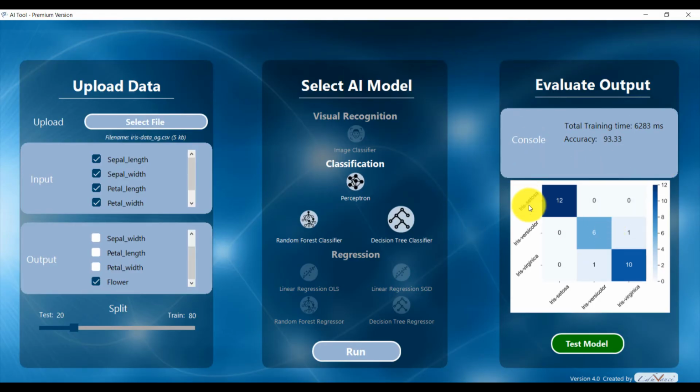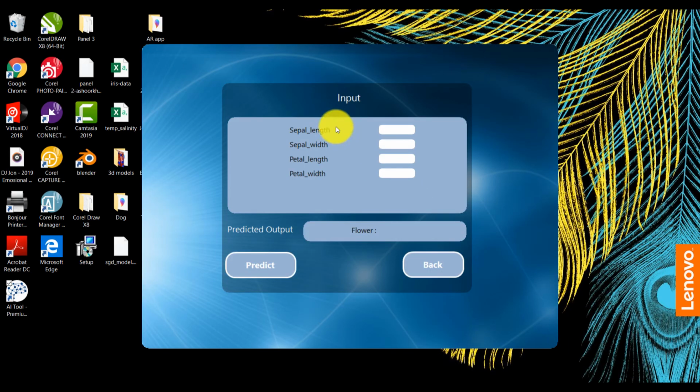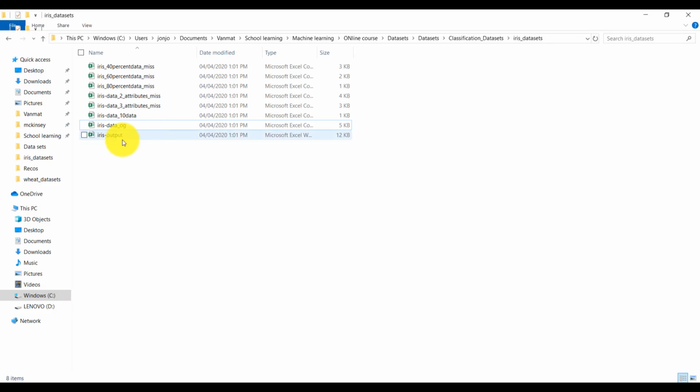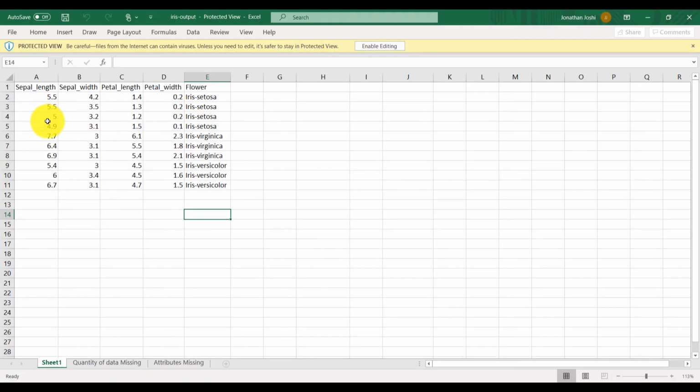So now we feel that we are ready to test the machine with real world values. So let's go ahead and click on test model. In your dataset folder, find an Excel sheet called Iris output. We will use these values to test our machine and see if it gives us the right answer. So let's go ahead and put these values here. 5.5, 4.2.